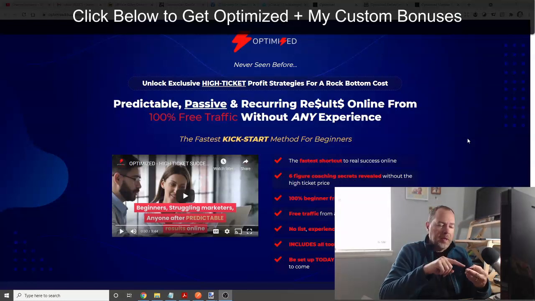And then we'll go inside the member area of Optimize so you can see how it's laid out and see just how much is there. And all right, why don't we get started?